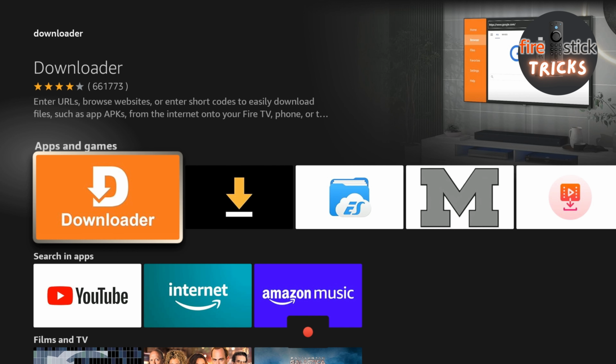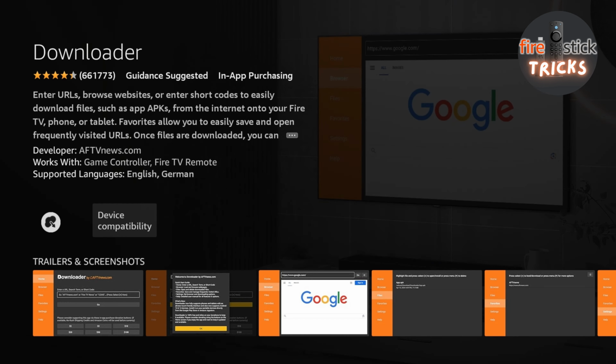Click on the icon, you can't miss it, it's the big orange one with downloader written on it.